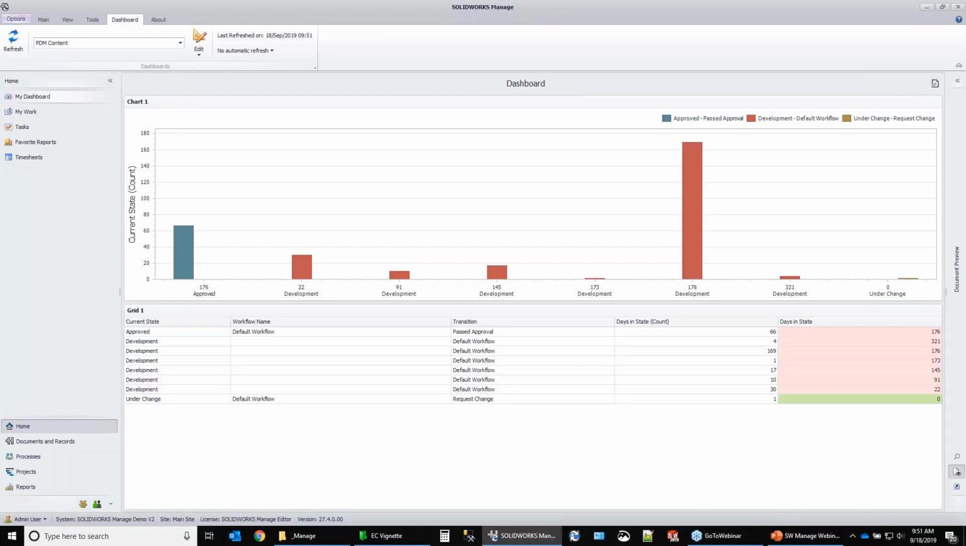I have a small dashboard on the PDM content: how many files are in each stage and that kind of stuff. I can do reporting on that. What's cool about this reporting is it's not just PDM and Manage. If there's another database, I can actually use this tool to report on it. Obviously, we can't report on every single database out there, but depending on common things like SQL and Excel, the more common database applications, we can actually report on that.